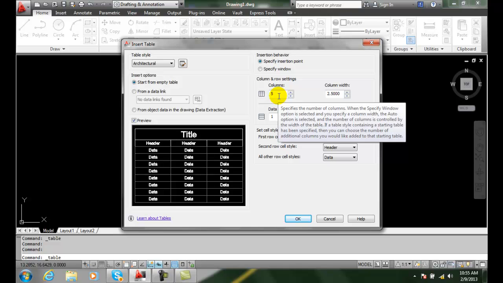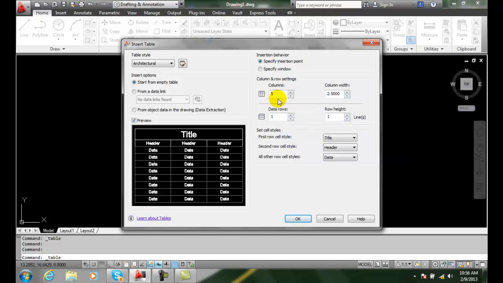So let's say I want to create something like a window schedule, or let's go with a parts list. Let's say I go with a parts list, and the parts list is 7 rows and it's 5 columns. So I got 5 columns. I'm going to go with 7 rows. I can set my column width, and I can set my row height. I can change these later, so it's not such a big deal.